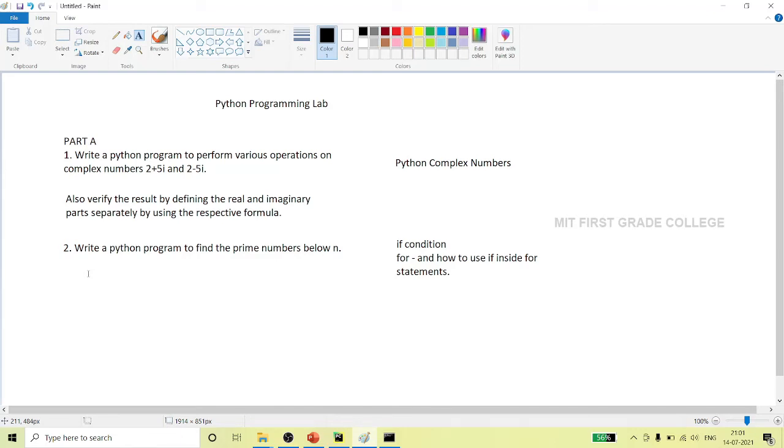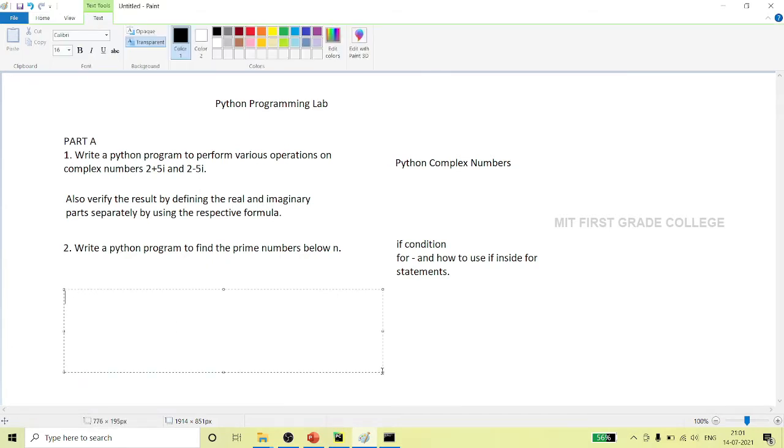Hello students. Today in this session we will work on the third lab exercise, which is the adding machine.